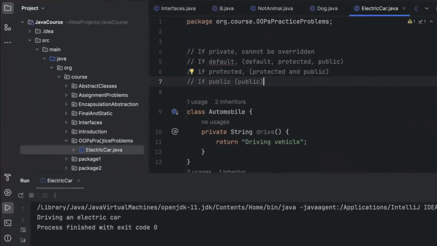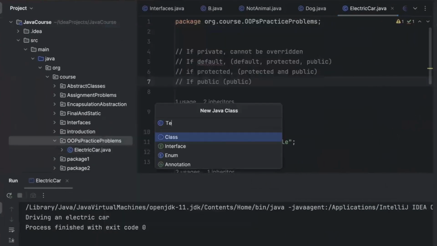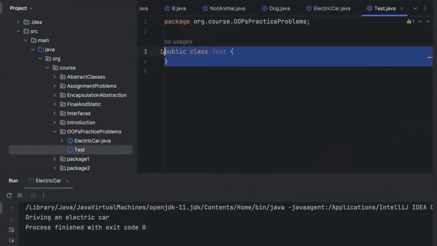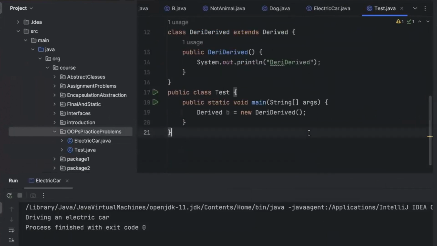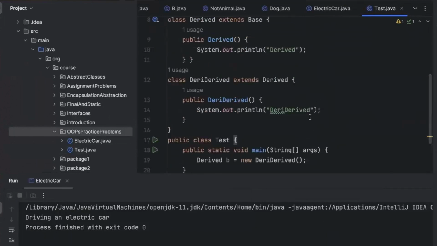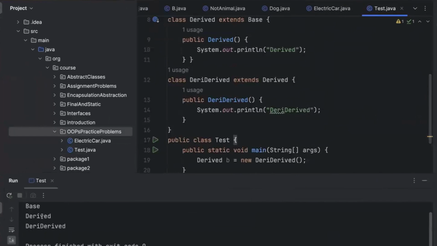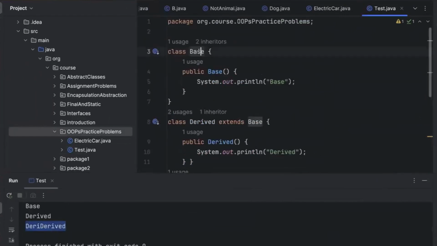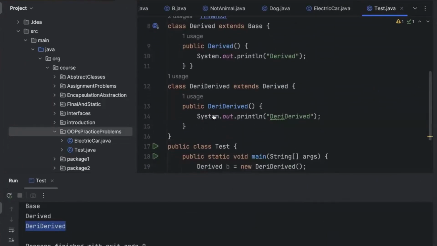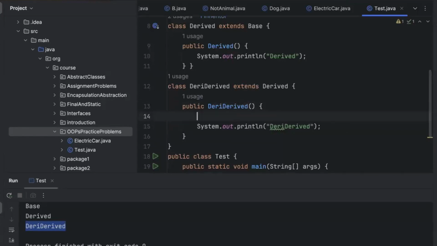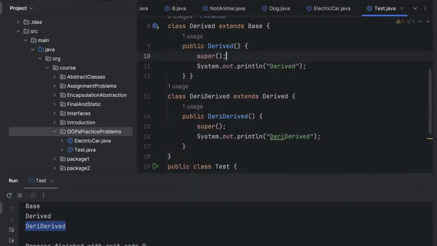Let's create a class Test here and replace this code. Okay, no problem. Everything fine. Let's run. Okay, base, derived, deri derived. So which order? From the super class this constructor is called. It is like super is already there here. Understand it like that.